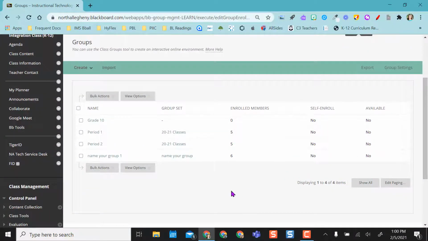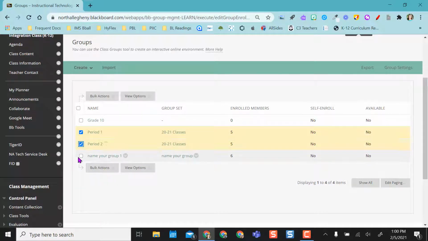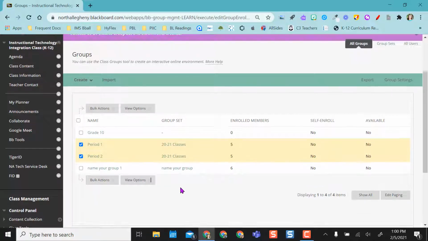Now remember, when I created the group, I selected add smart view, but if you forgot to check that box, which is very easy to do, you can always come right back here and you can see I know my group set because it's 2021 classes in my period 1 and period 2. And you can come over here and you can create a smart view for that group. I don't need to click it this time because I've already done that.